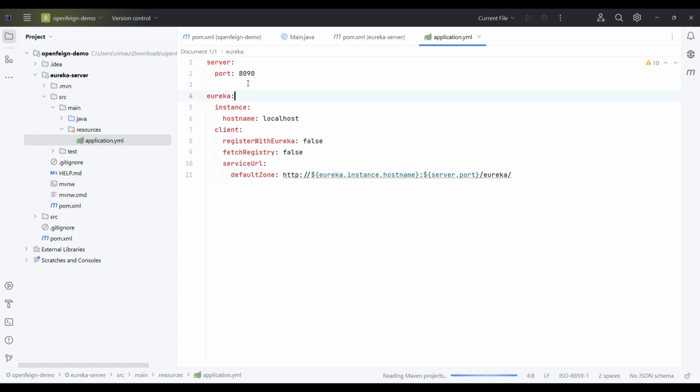So let's quickly understand the properties. First of all, we are defining the port 8090, which means the Eureka server will run on this port on the local machine. Then we are defining the host name, which is localhost here under the client. We are disabling the client mode, which means the Eureka server will not register itself in the reflexive manner. It will act as a Eureka server, and this is the default zone.